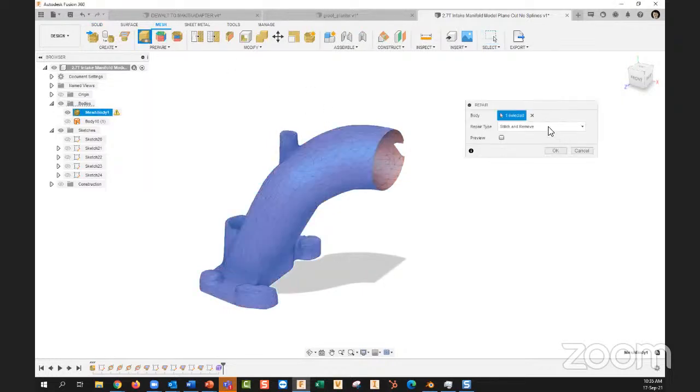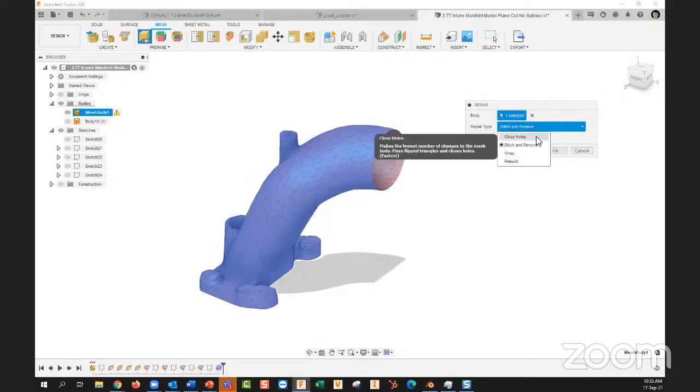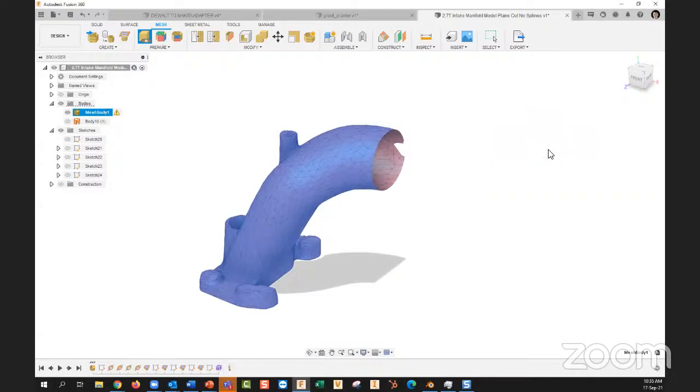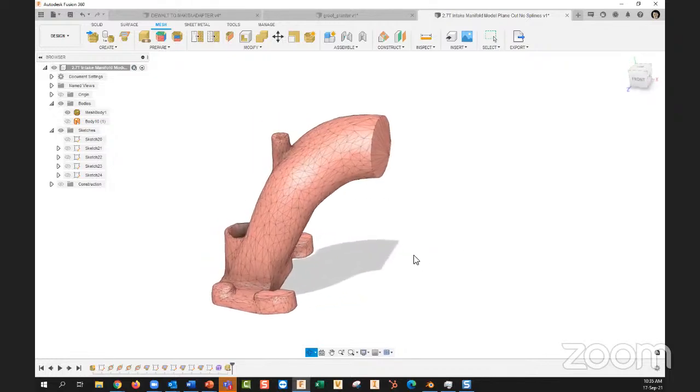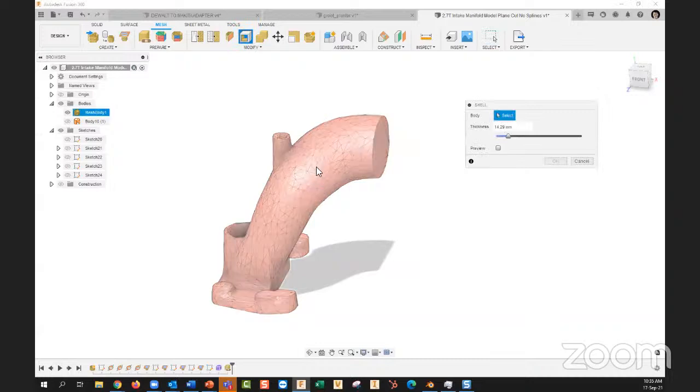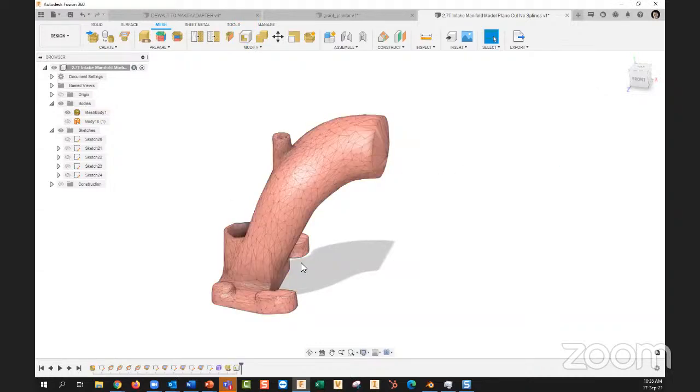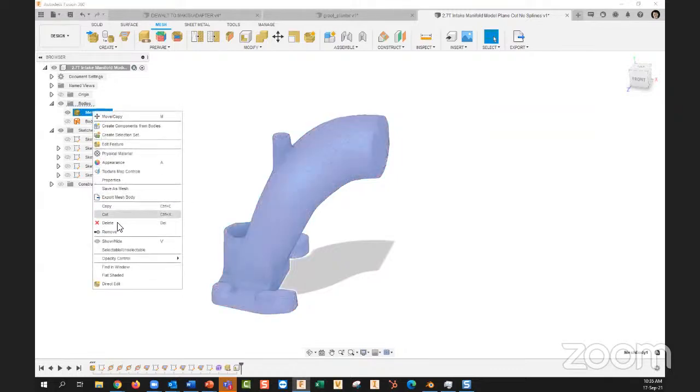and we want to repair this, look at all these different repair types that exist now. I won't dive too much into each of it, but there are more repair types. And if we hit OK here, it'll just close up that hole for us, which is really nice. And then there's also new shelling capabilities. Again, this might not be the best example for this, but you can shell this model out. And if I make this opaque, you can see what that looks like.